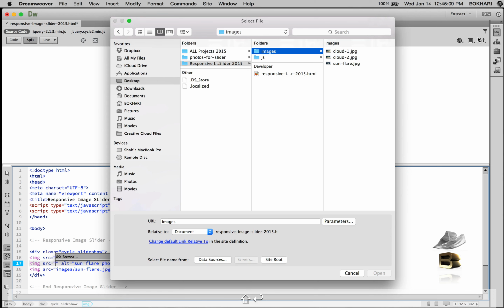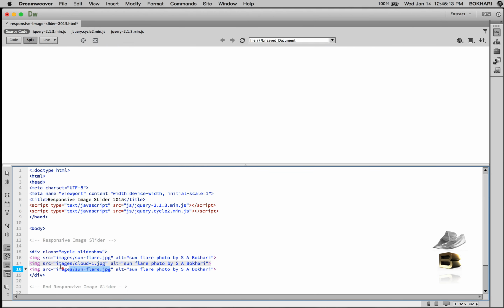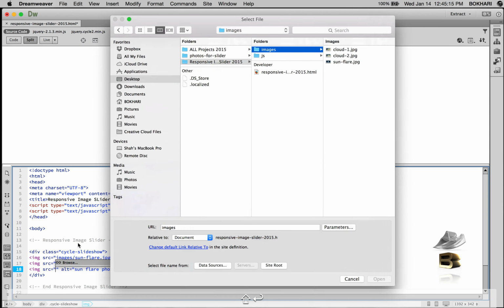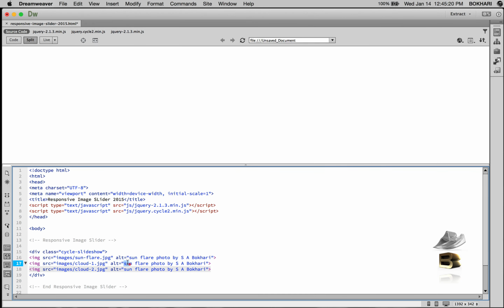Bear with me. Cloud 1, and then cloud 2 for the third image, and also change the alternate text, and we're done. Simply refresh.